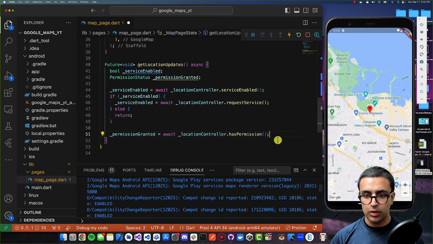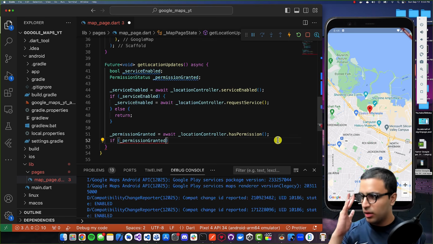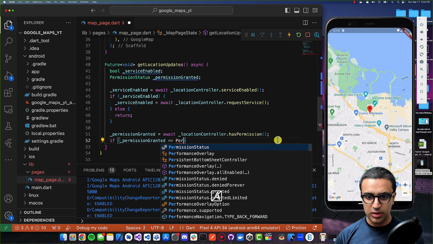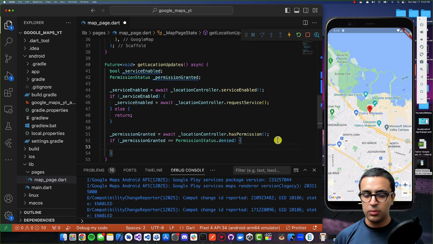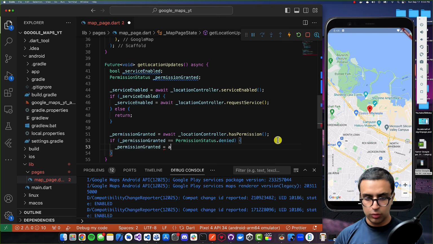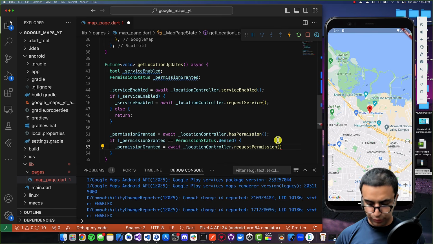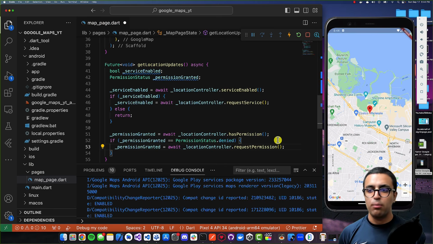Then, if for some reason the permission is denied to us, so _permissionGranted is equal to PermissionStatus.denied like so, then we need to ask the user for permission. So I'll say permissionGranted is equal to await _locationController.requestPermission. This is basically going to display a prompt on the screen requesting the user to allow us to access their location.